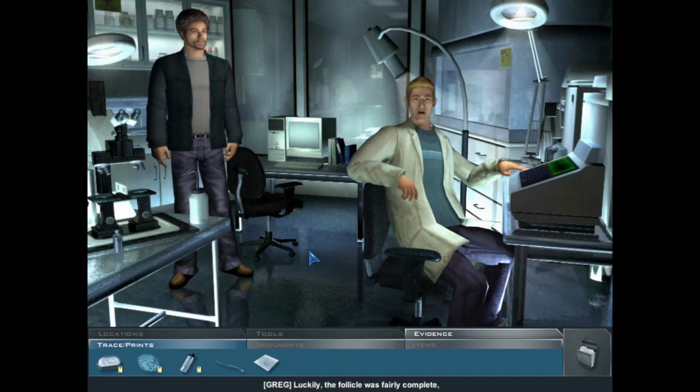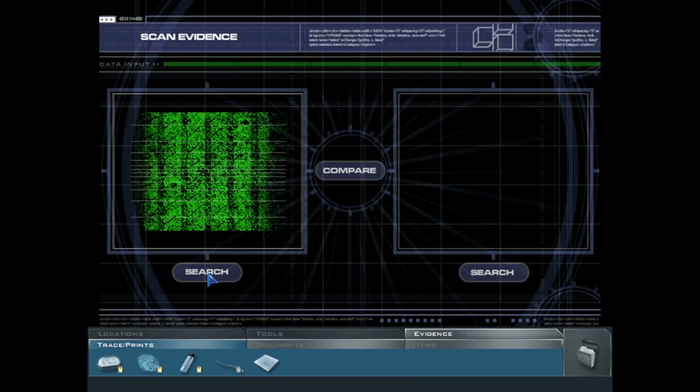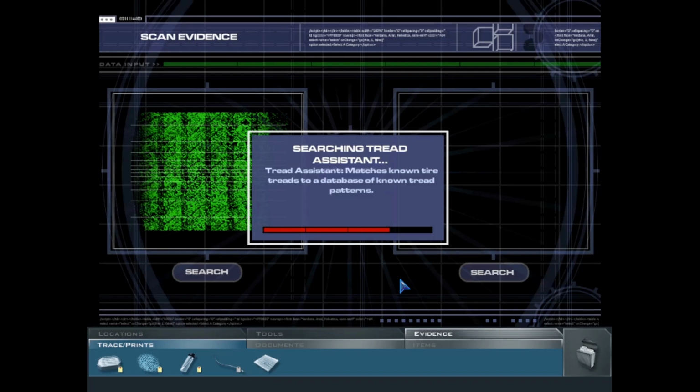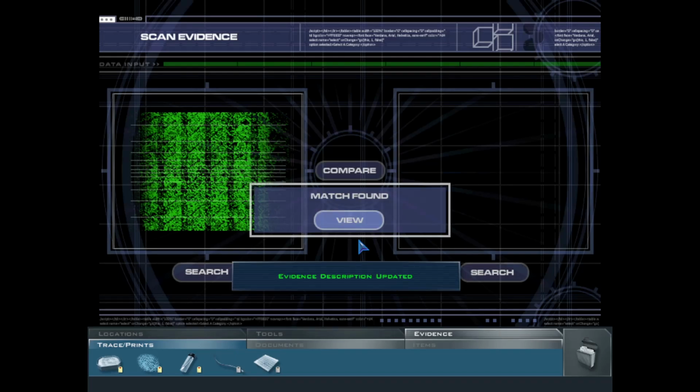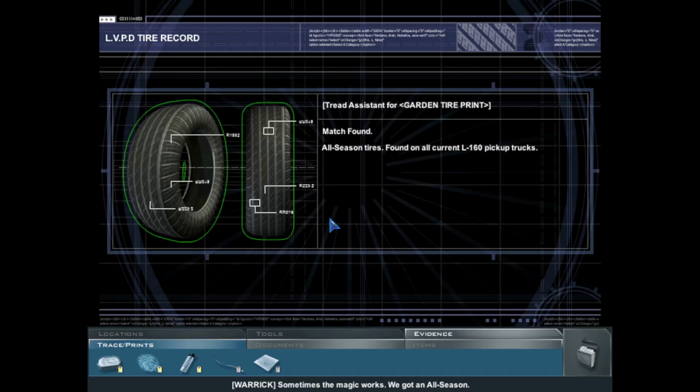Luckily, the follicle was fairly complete, though I needed the thermocycler to amp the DNA. But I got a stronger sample now. On the other hand, a coded search came up bupkis, and I'm waiting for Doc Robbins to send over the Vic's DNA to do a comparison. Want to help speed things up? Go over and get that sample from the morgue. Sometimes the magic works. We got an all-season. Standard or the current L160 pickups, which means we've narrowed things down to the few hundred around the state.